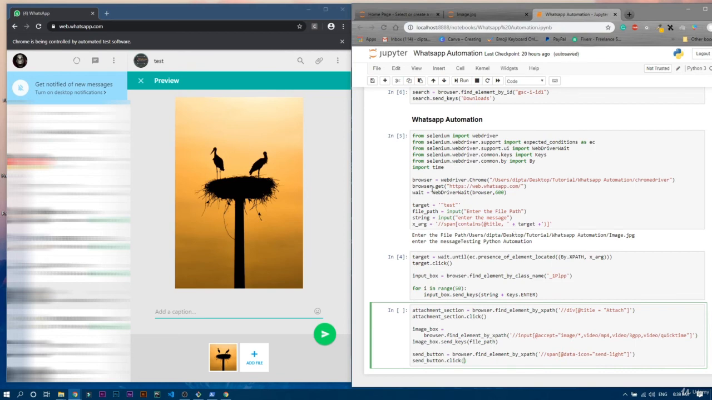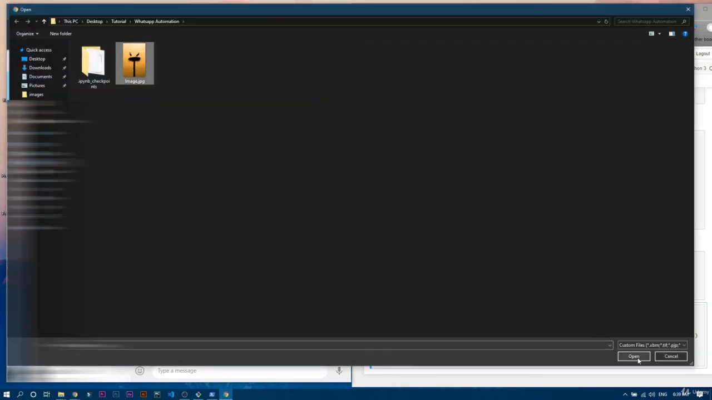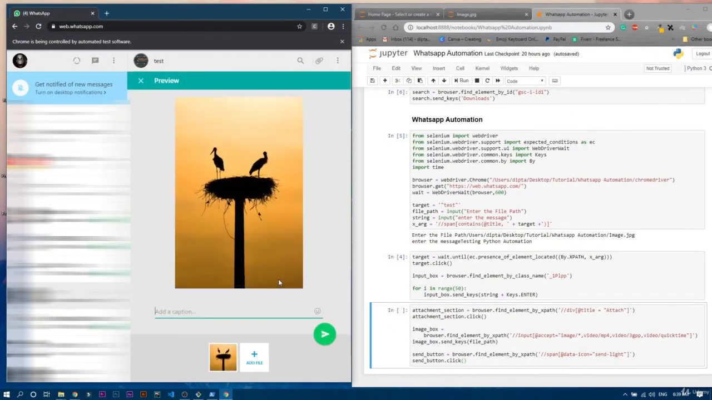Okay, but there is one more thing over here. Let me close this one. Now if you go and choose the file and click on open, it takes some time to load that photo or video, whatever that is, right? So we imported the time already, so we have to use the time to wait for a few seconds, so that it should not click on the send button instantly. It should wait for 2 or 3 seconds, then click on the send button, right?